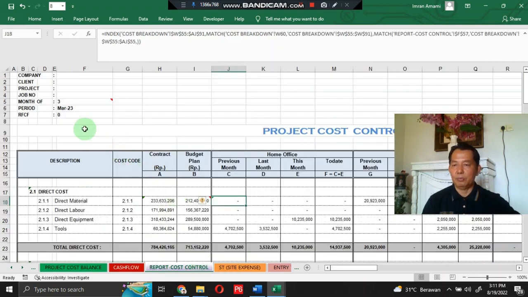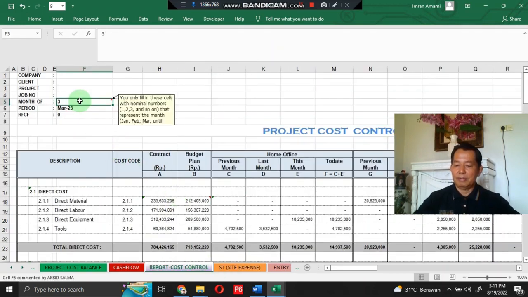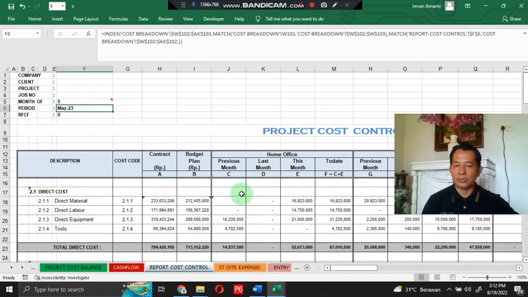Okay, we will go back again to all data in the month of May. And all transaction data is back again to the month of May.